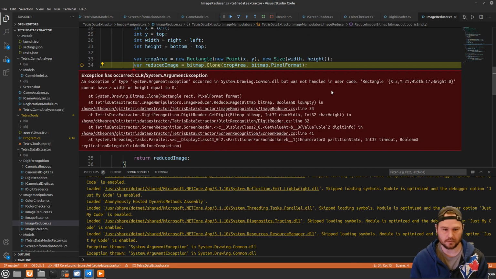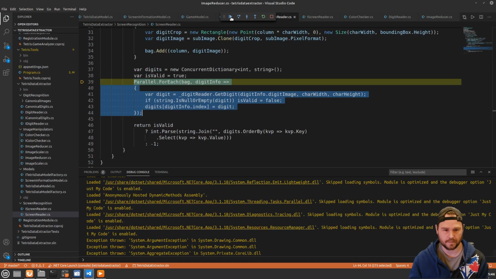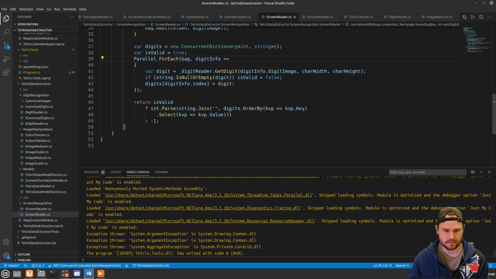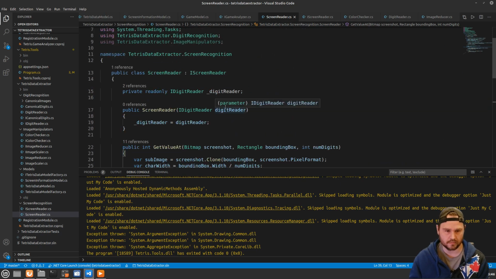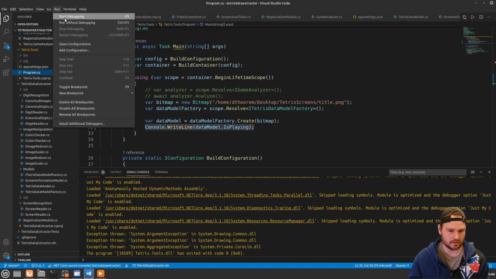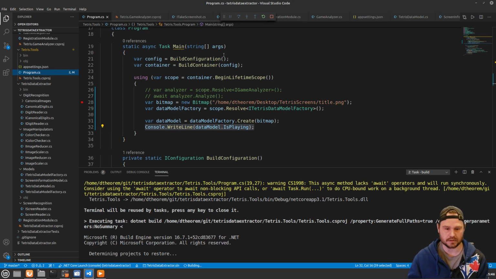So the rectangle, this is the issue. Rectangle x equals 3, 21, 17, and a height equals 0. Cannot have a width or height equal to 0. Huh? All right, that's funky. That's totally an issue. Okay, so that's good. We've isolated a serious problem. So now let's actually dig into it and see what the issue is.